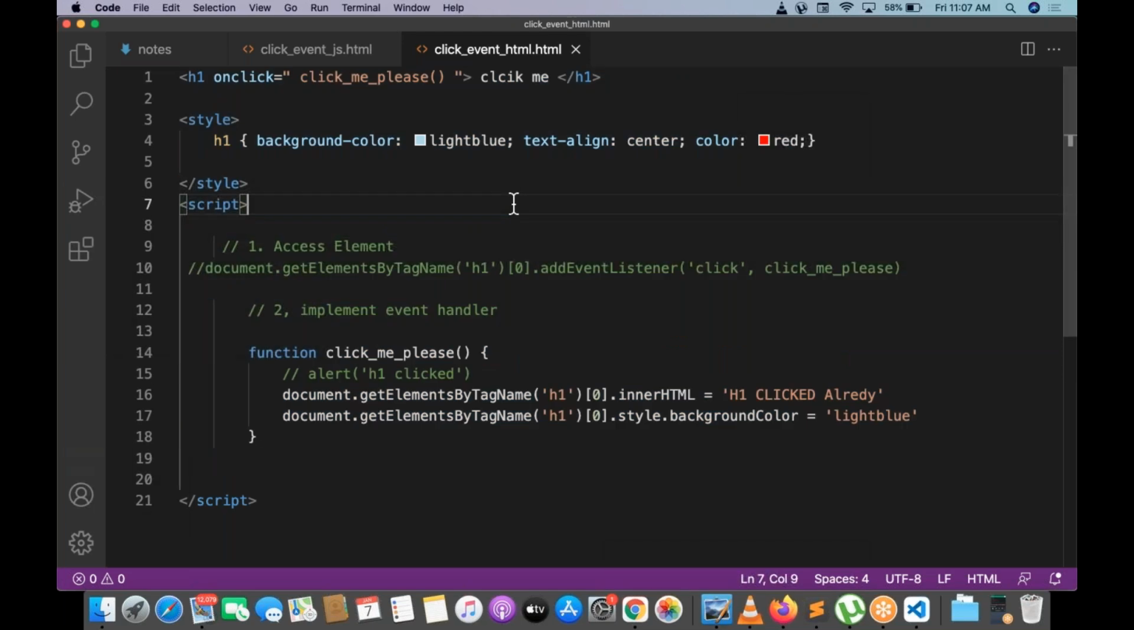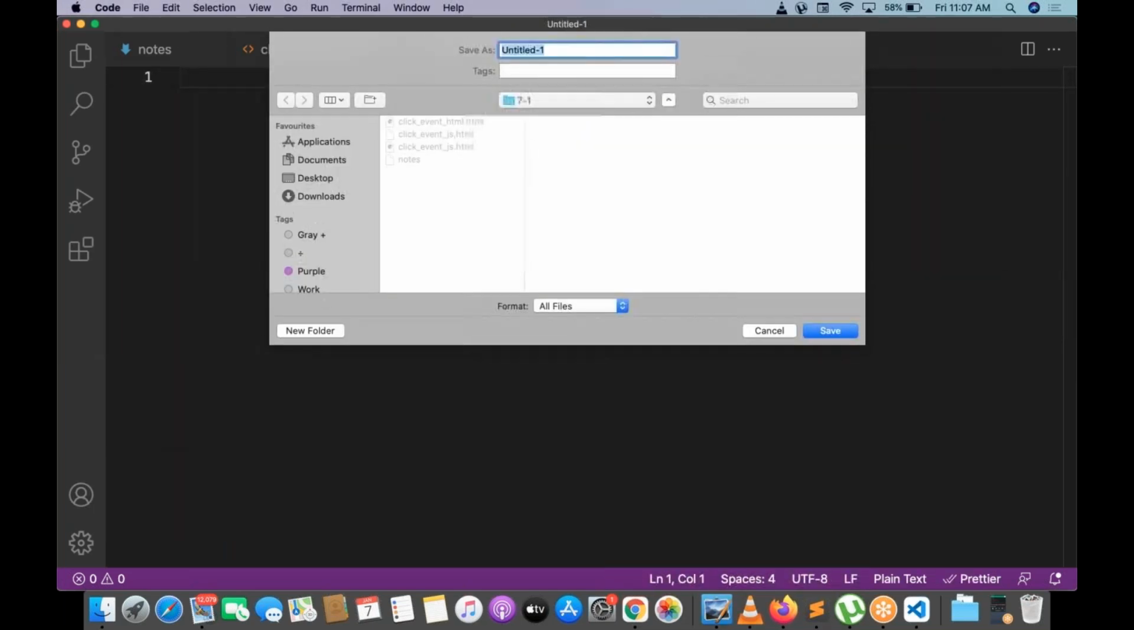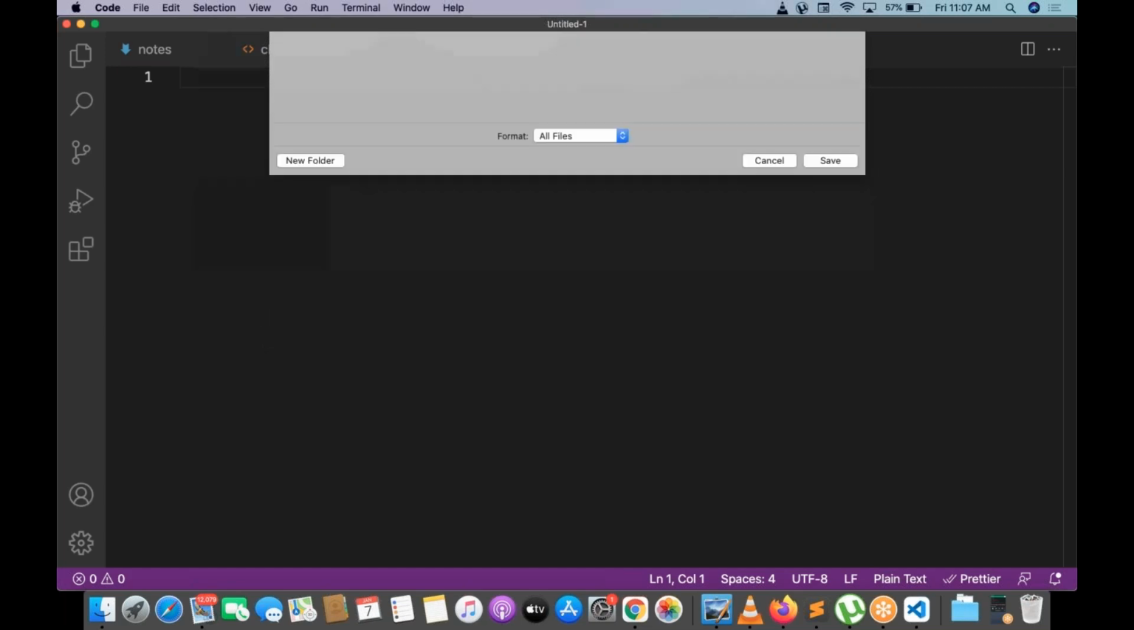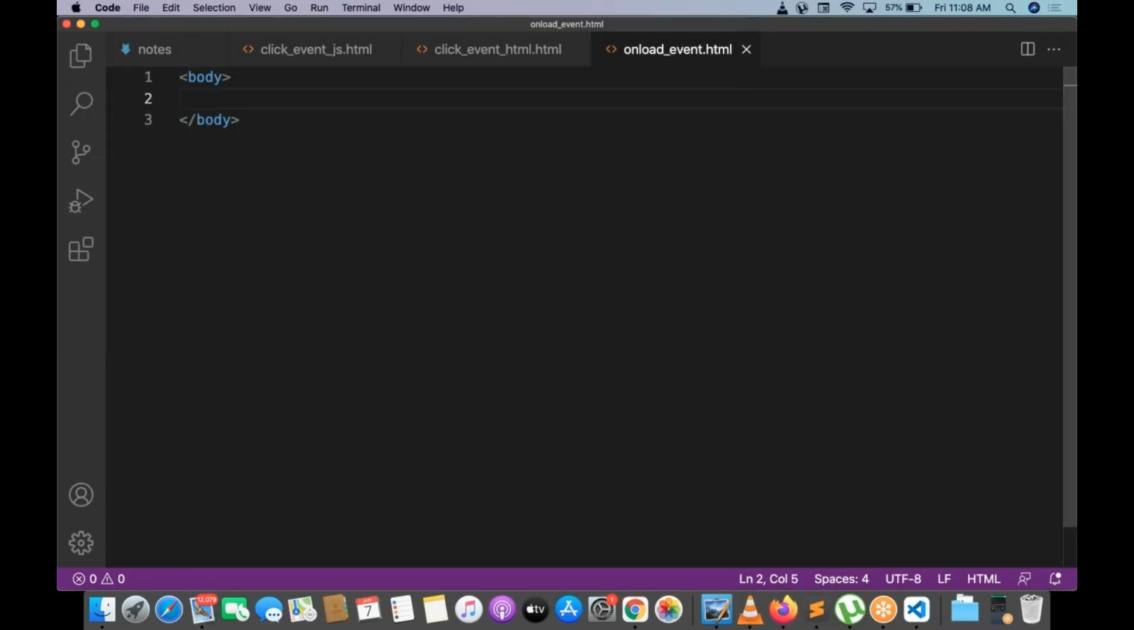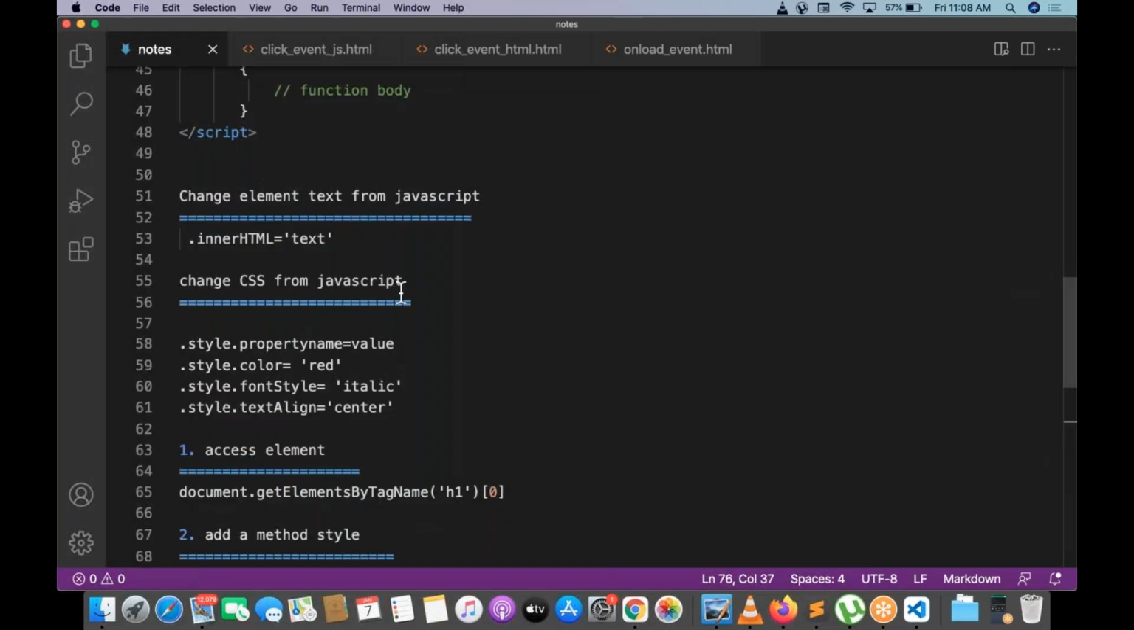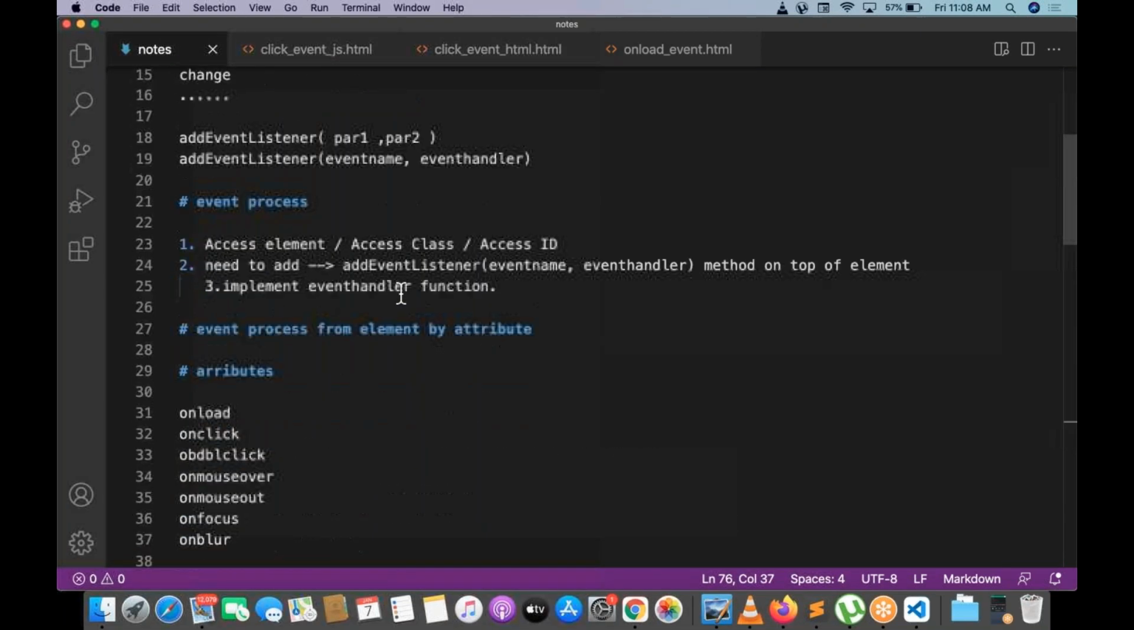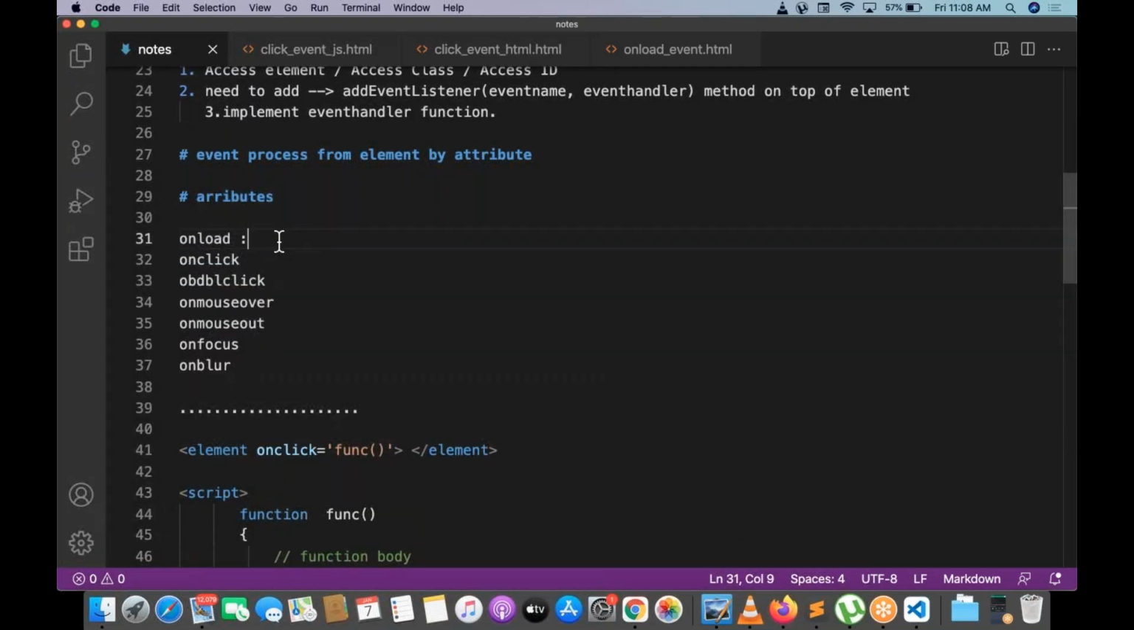There is one more event called the onload event. How to work with the onload event? Onload will work only on body. Remember it. There is some specialization for the onload event. This will work only on body.